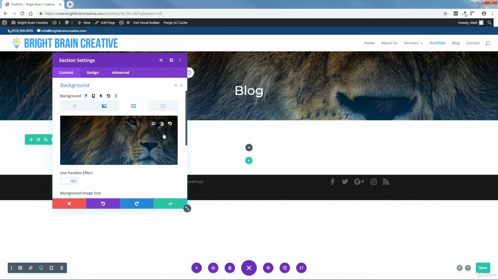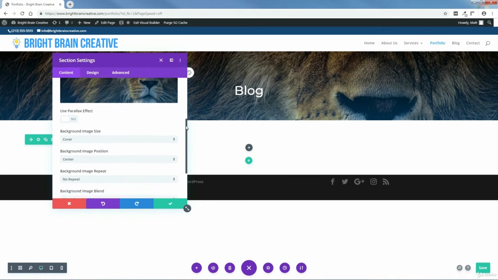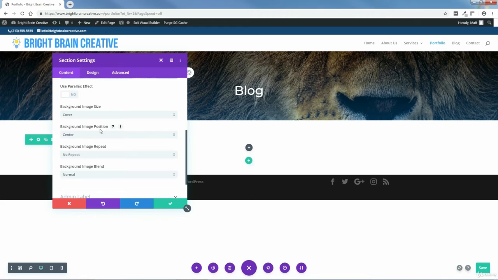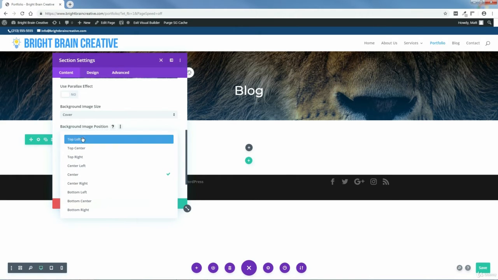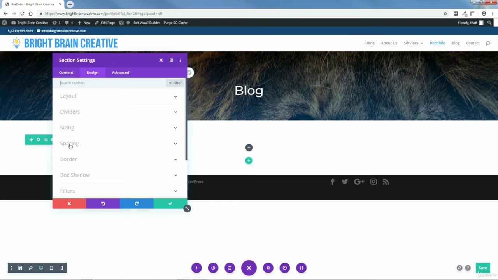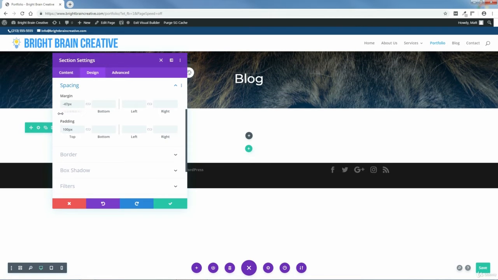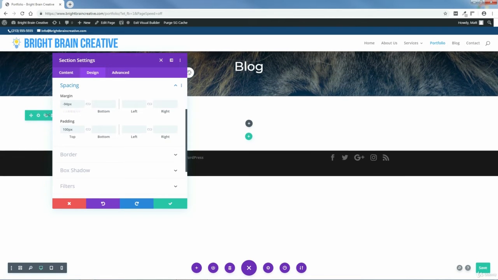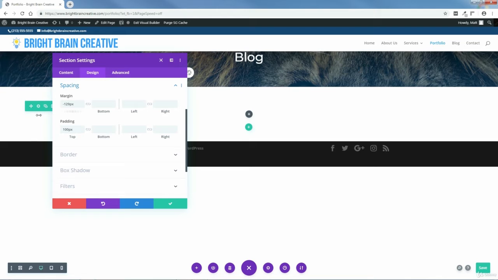Now the problem is, you can see it shows his eyes here. Here we only see his nose. So the first thing I'm going to do is scroll down here to where it says Background Image Position, and I'm going to change this from center to top center. Well, now it shows above his eyes. So what we're going to have to do is go to Design, Spacing, and here at the top margin I'm going to click and just drag this to the left, and it's going to move it up, and I'll drag it to where I want it.